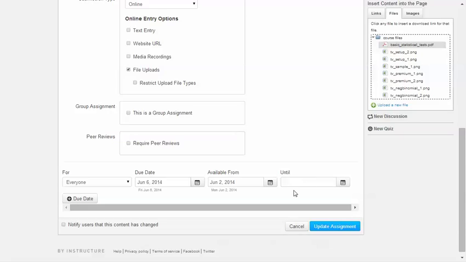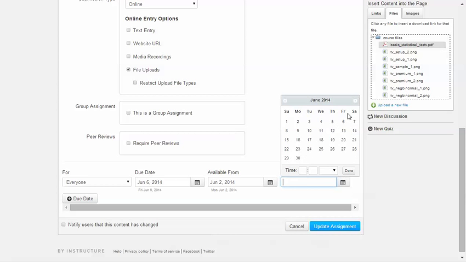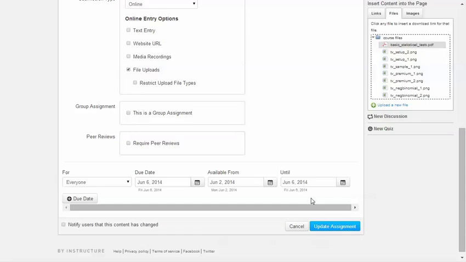So the until date is kind of the hard and fast. You can't turn things in after that until date. So if you really don't want students to ever be able to submit anything after June 6th, you would come over here and you would also set this to June 6th. So that literally means this closes to students. Students cannot submit anything past June 6th.